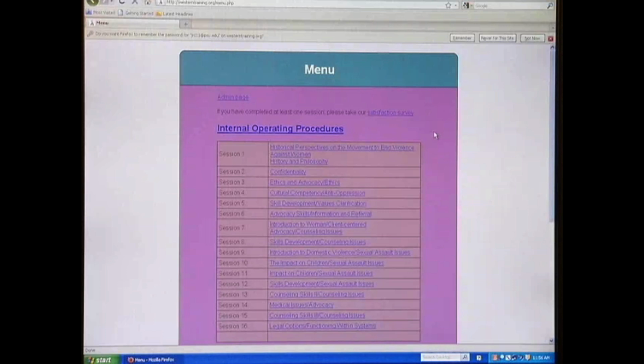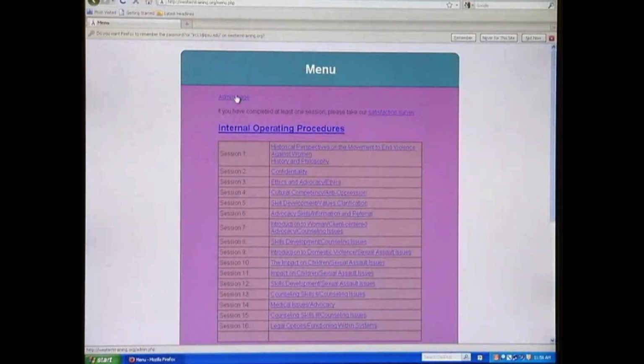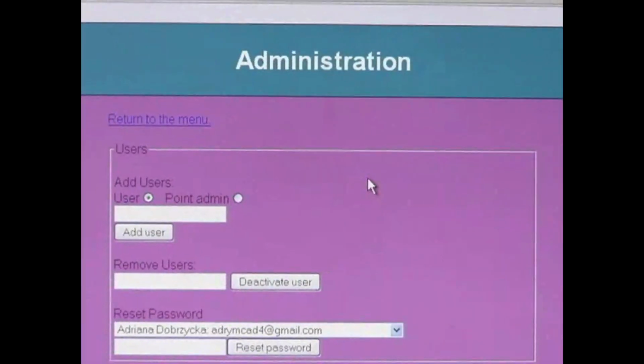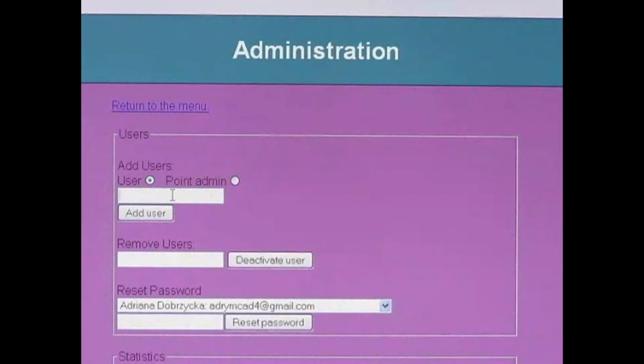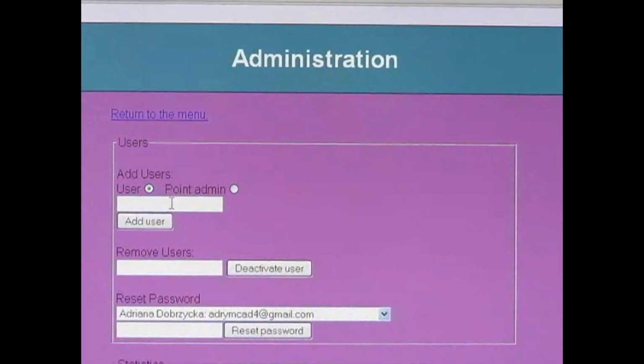As an administrator, I have an administrative page I can log on to. If I want to add a user, I'm just going to type in their email address here and click on add a user, and that way when the person tries to log on to the site, we'll recognize them as a user and allow them to go on.